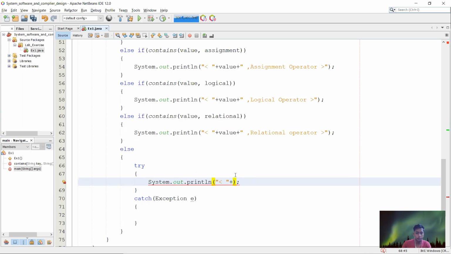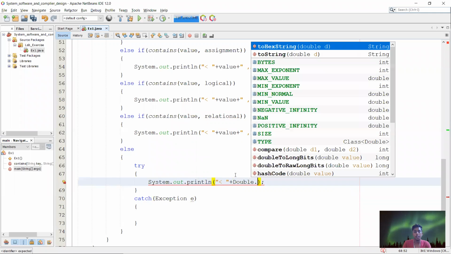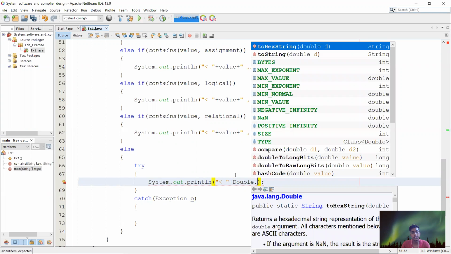If it is a number, I'm going to use double here. Double is one of the data types, and it can hold an integer as well as a float. If you give 10, it will be converted into 10.0, and if you give 23.5, it will be stored as 23.5. So both cases can be used, but an integer will be stored with .0.